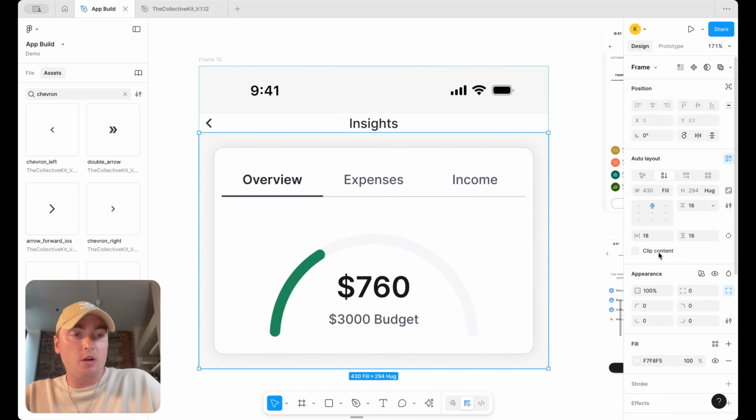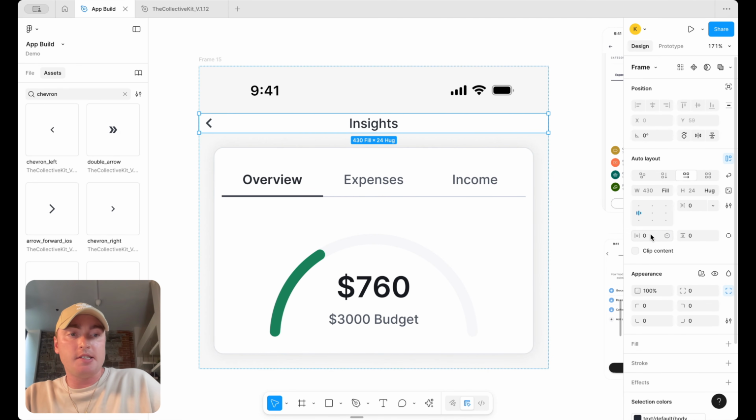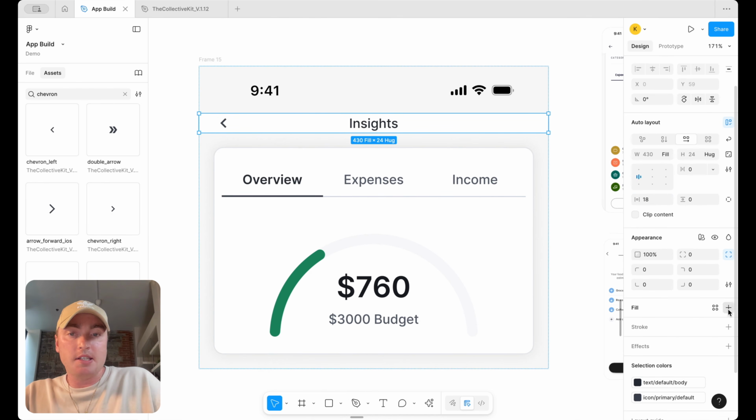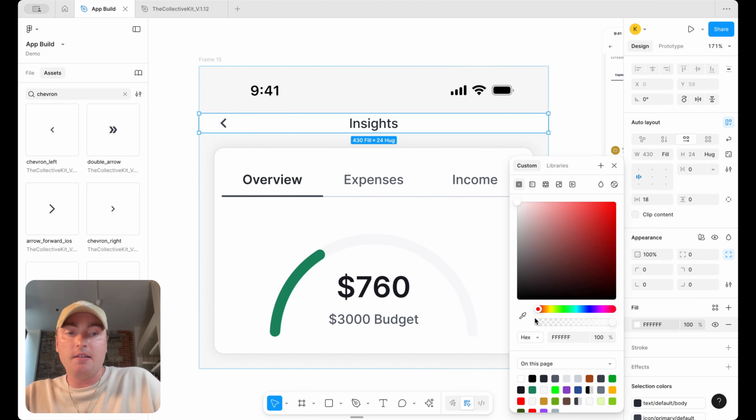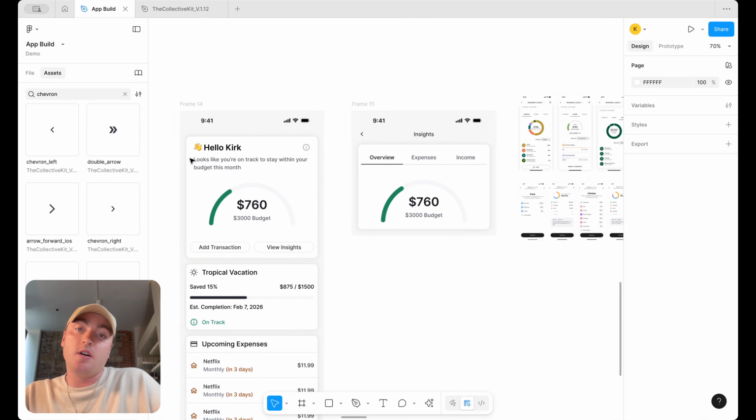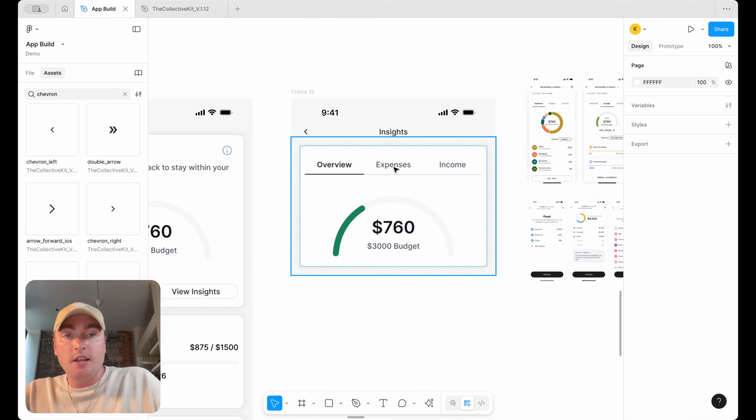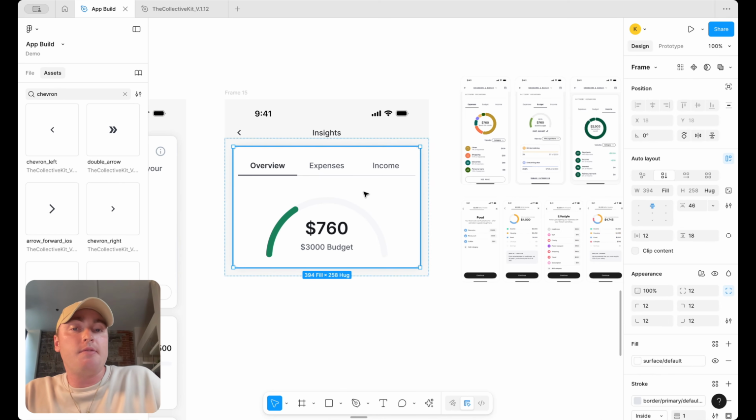Now, if we look at the card below, it's 18 by 18. So let's set that horizontal padding to also 18. And maybe we'll keep the horizontal padding as is for now and just color match the background. I know I went off script with the color. There we go. So then we have our insights that I can navigate back to. Okay. So we have our overview, we have our expenses, and then we also have our income.